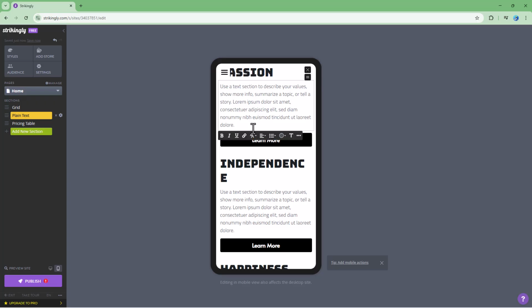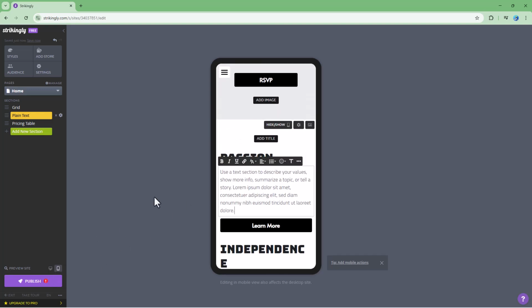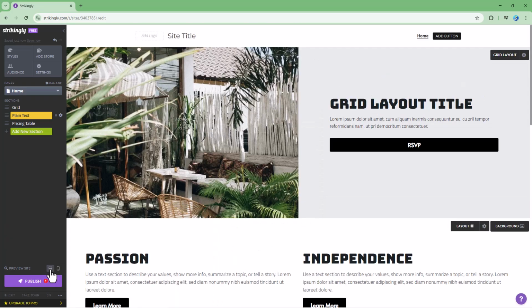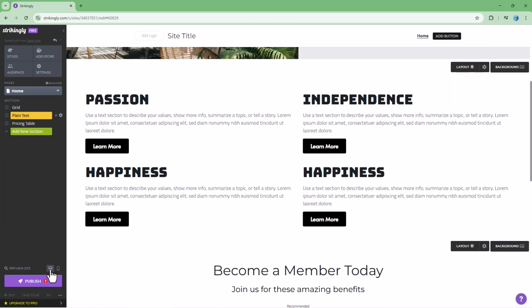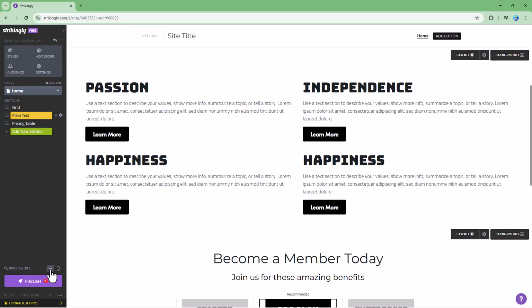And I can make any changes to it, and the changes will be reflected on the desktop version as well. So anyways, you can see that I'm in the mobile editing mode. I'm going to switch back to desktop mode right here and then edit it how I like. So that is how you can go ahead and preview your site using Strikingly.